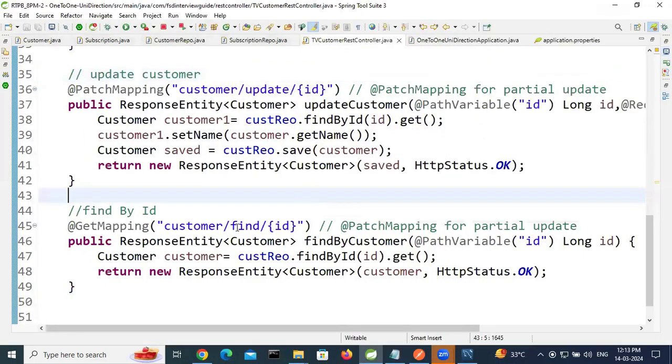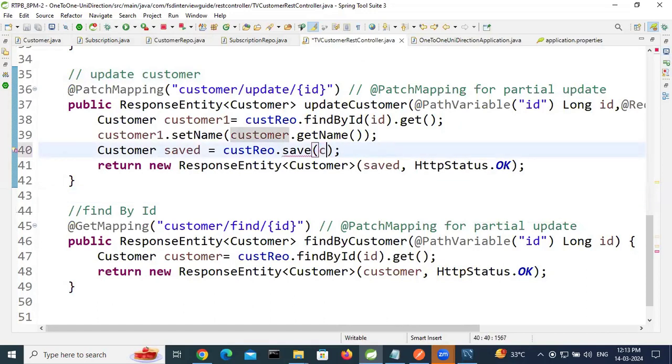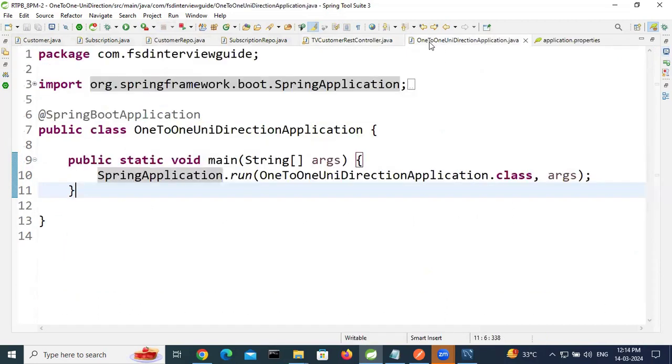Let's go here. After updating, we need to save. Yeah, we need to save. Not customer, we need to save first one. Stop the server. Run here as Spring Boot app.